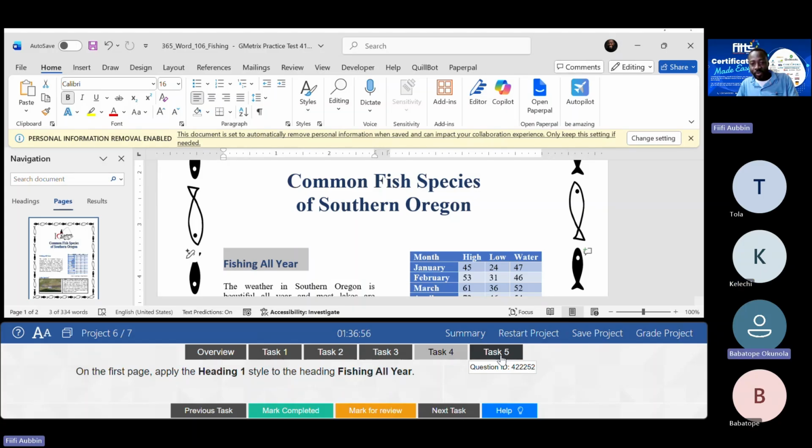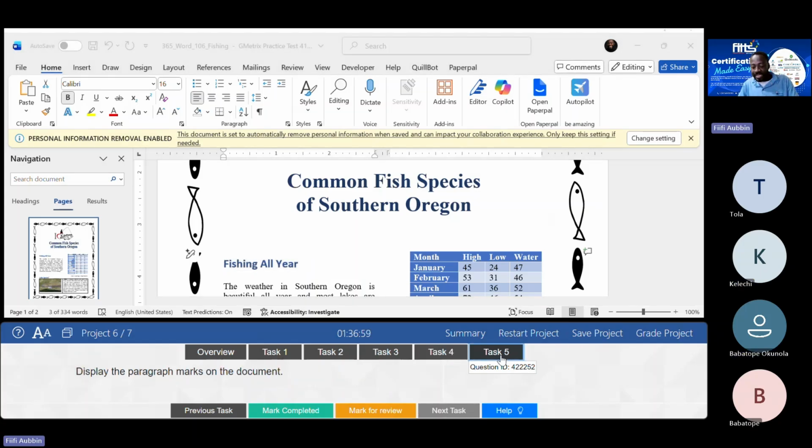So I'll go to task 5. Display the paragraph marks on this document. So we do have non-printing characters. How do you display the non-printing characters? Where do you click? Where do you go? Is it in Home, under Paragraph? Yes. Under Paragraph, next to the Sort button, we have the non-printing character display option.